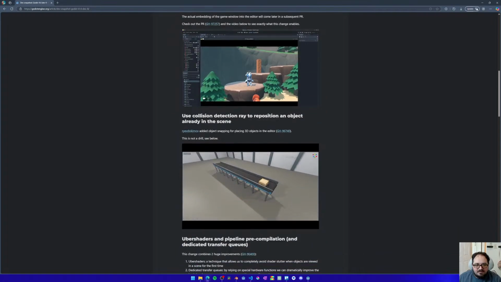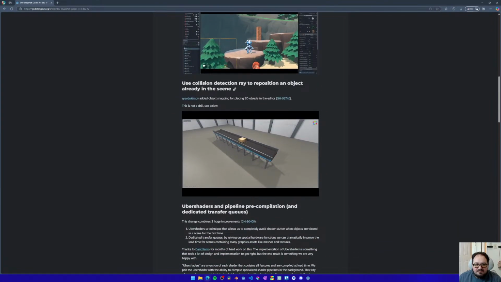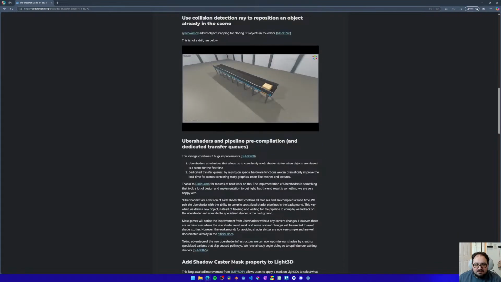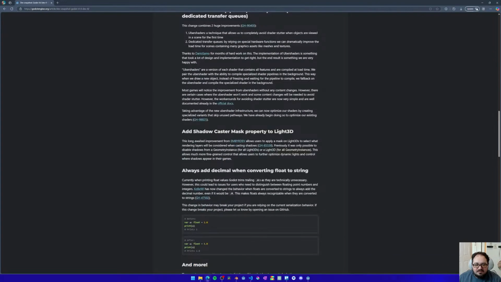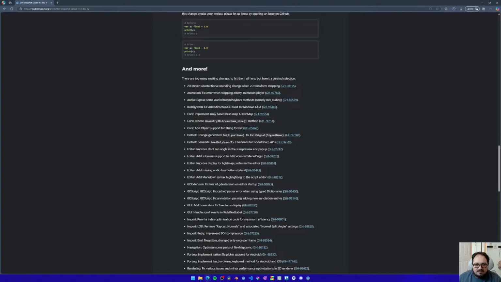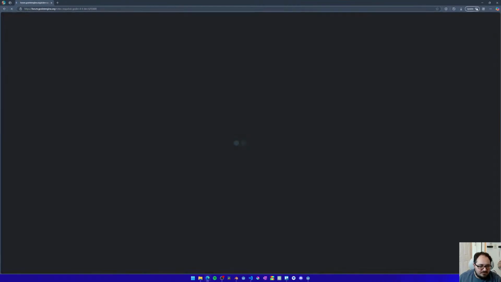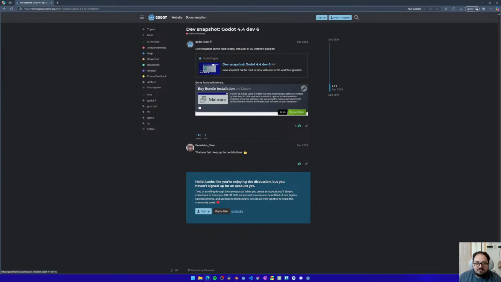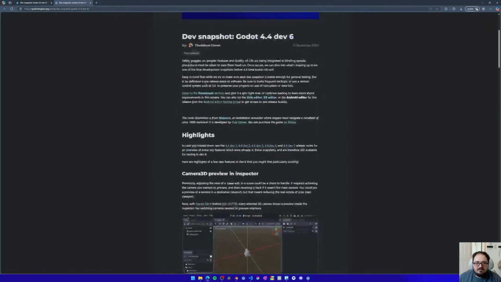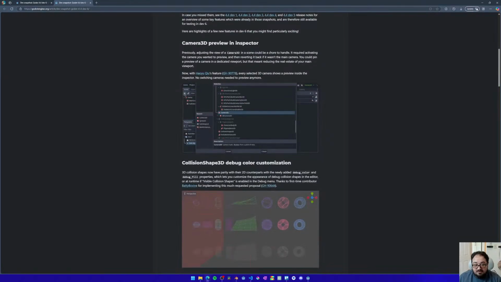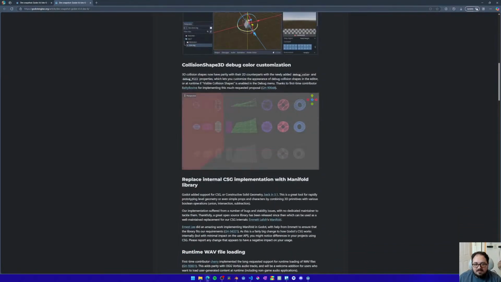In-game editing. Yeah, this is a very cool feature. Is collision detection. Now, Dev 4, let's try Dev 6. Preview and inspector. Oh, nice. Collision shape debug color customization. That might be useful.